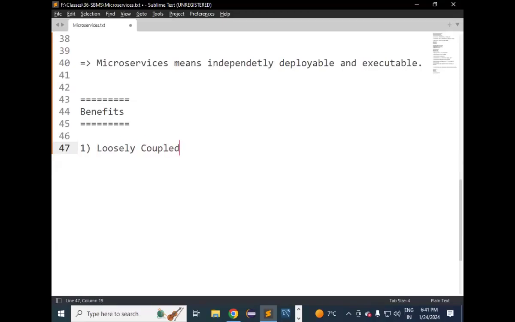The first advantage with the microservice is loose coupling. That means one service is not dependent on another service. Every service is independently deployable, independently executable. Are you able to follow this? Now, microservices are loosely coupled. Then, the second benefit with microservices is easy maintenance.